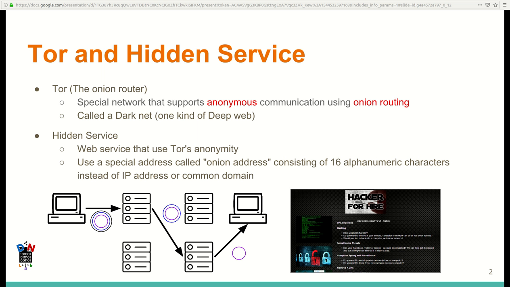Before we start, let me introduce Tor and hidden service. Tor is called a darknet, a kind of deep web. Tor is a special network that supports anonymous communication using onion routing. The figure below shows how Tor uses encrypted packet and P2P nodes to communicate anonymously.